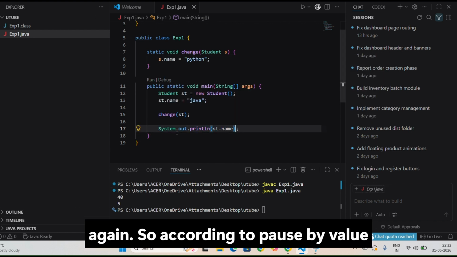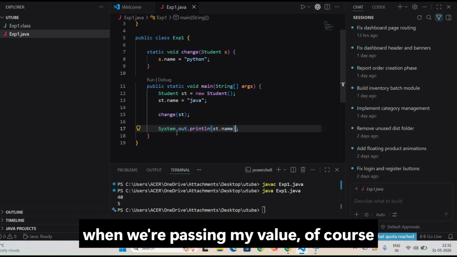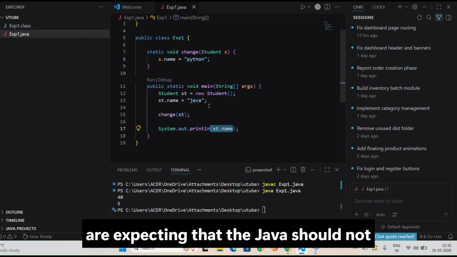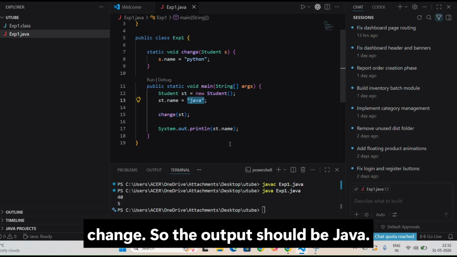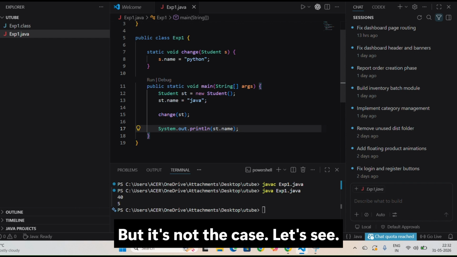So according to the pass by value theory, what should be the output? When we are passing by value, of course the value should not change. So here we are expecting that the Java should not change. So the output should be Java, but it's not the case. Let's see.